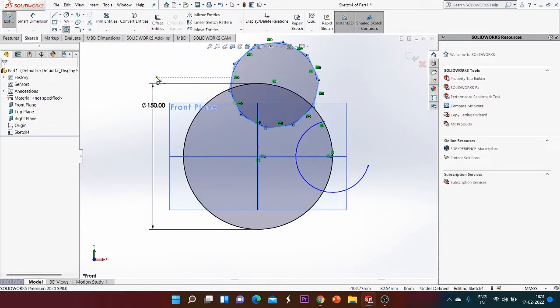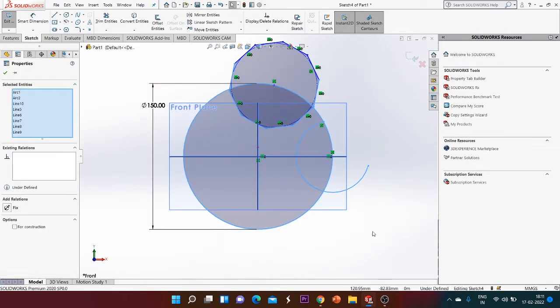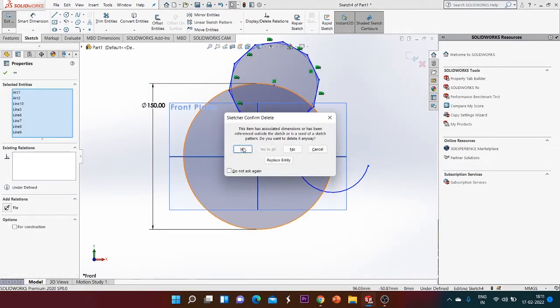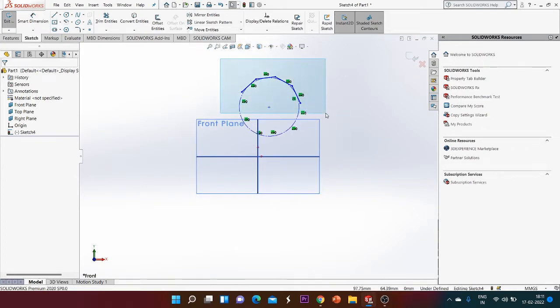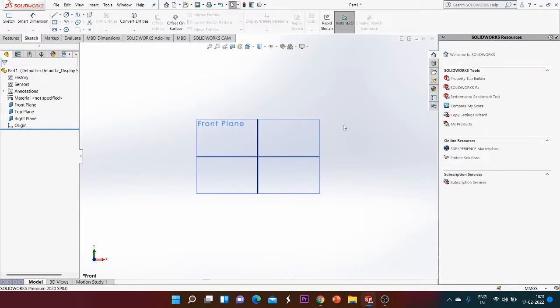Clear? So getting out of this command, you can use escape also. Clear? After selecting this, you can delete all of the entities you have drawn into this. And for getting out of this sketch, you can select this exit sketch. I hope you got this point about this polygon also.